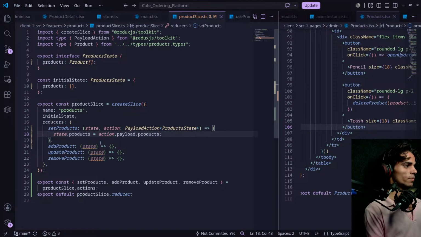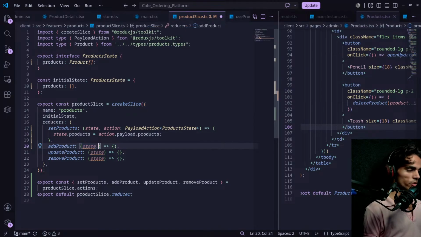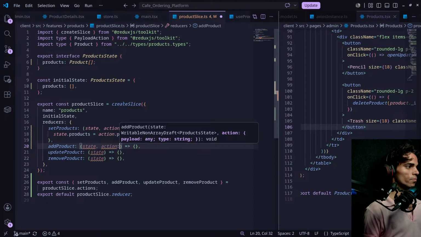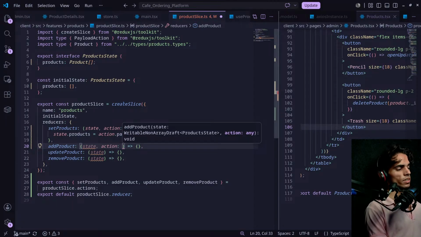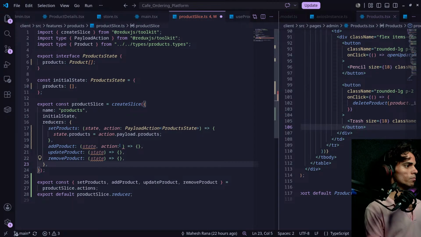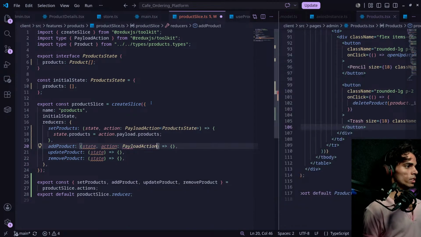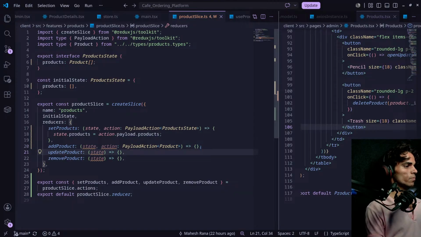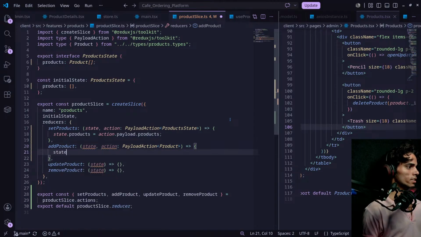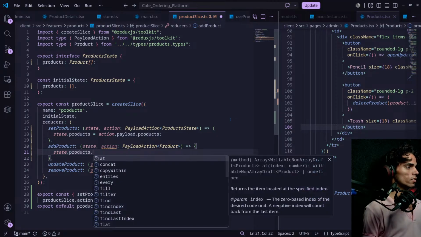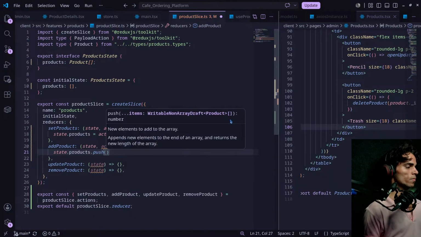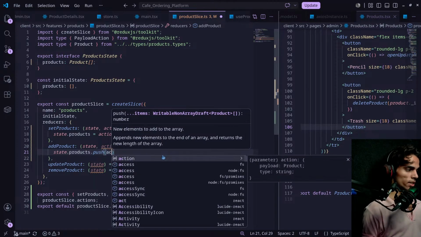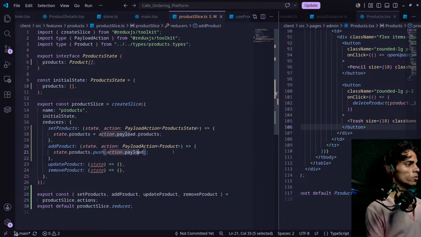Something like this. Next we have to set addProduct, and inside this we will have action, and the action will be in the form of a product. So PayloadAction, and it will be something like this. Then state.products.push with action.payload. Now the action.payload object will be a product, as we have defined the type here.